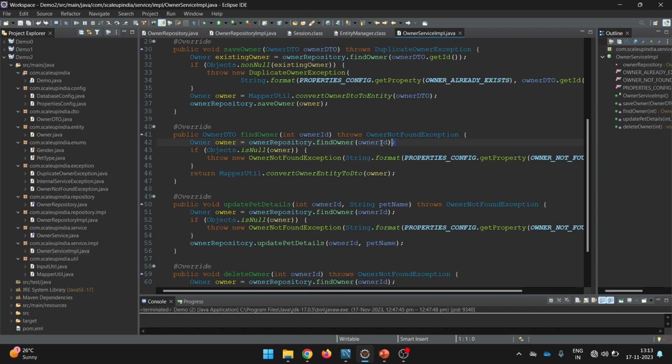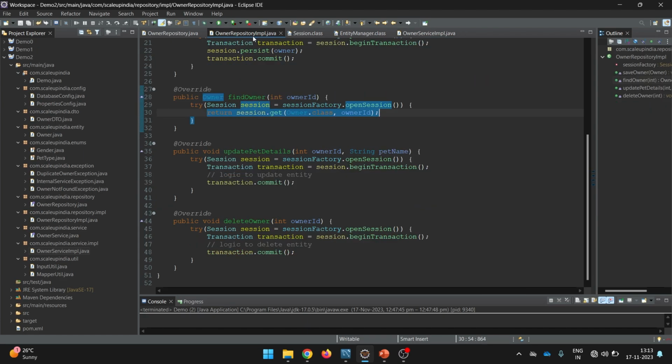So always after finding the owner from the database, I'm making a null check with the help of objects. I'm saying if it is null, throw the exception. If it is not null, convert it to DTO and then return. As a good practice, you can do that. An important thing to remember: both the load and the get methods are from your session, that is Hibernate, not from your JPA. For JPA, there will be a separate method which we will see later on.